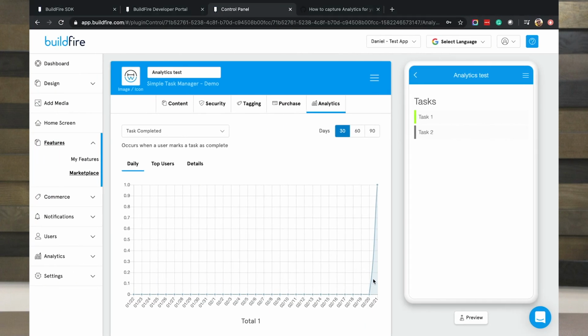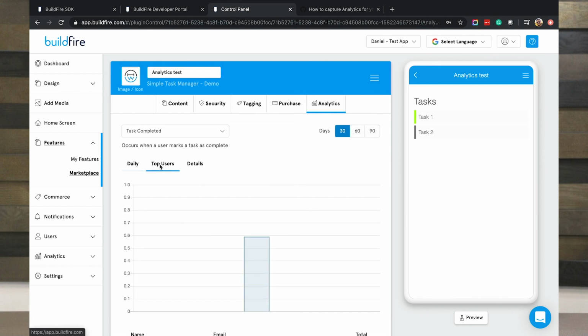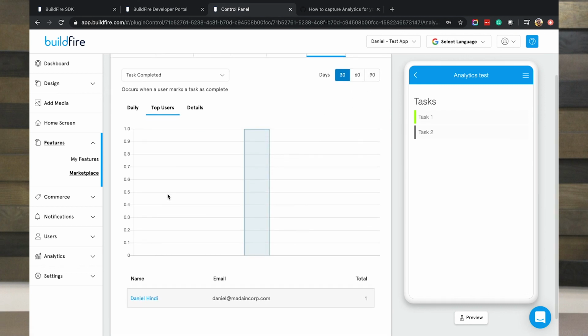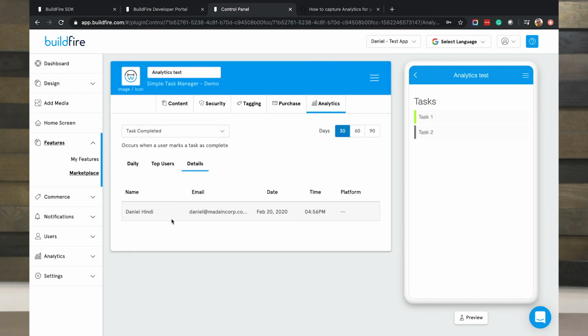Again, that's where the description came from. And you can see, since one already came through, it's available. And so you can see the daily breakdown on a 30, 60, 90 day. You can see who the top users are. In this case, it's me. You can see the details of who exactly did it and when and why.